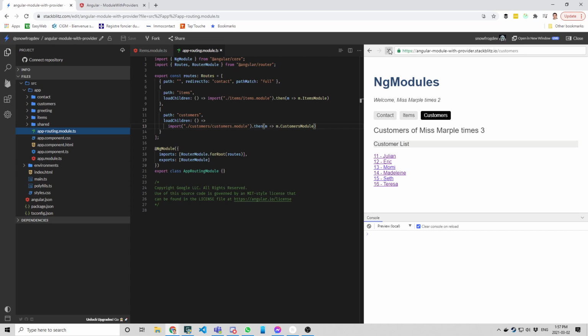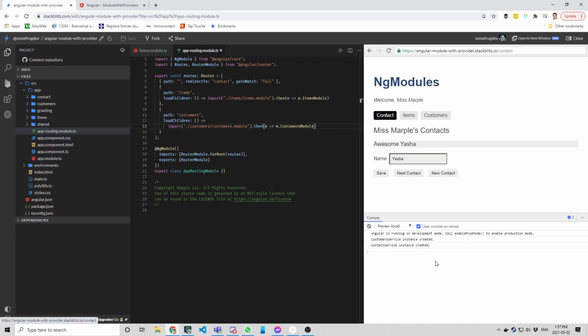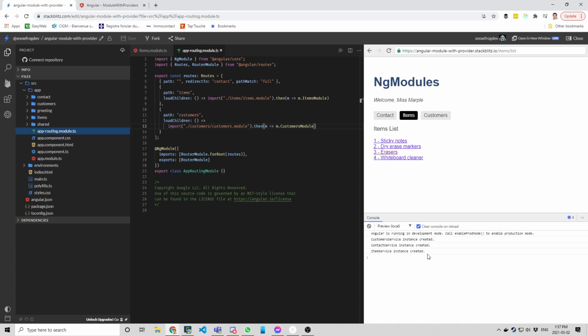If we refresh here, you can see that the customer service instance is created. So we're in the customer's route, the customer feature module, and the customer service has been created. Great. Now if we move to contact, now the contact service gets created. You see, and if we go to items, then it gets loaded into memory, it gets created. And now all three are in memory.